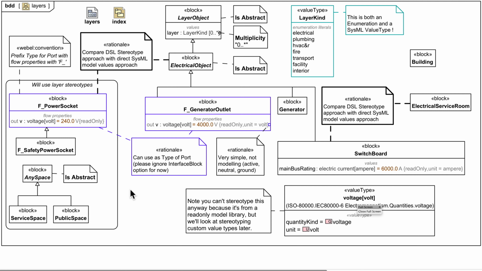Okay, so on the left-hand side here, I have the blocks that we will be applying our layer stereotypes to. So for example, I have here space that happens to be abstract, server space, and public space. And I have some types that will be typing ports. I'll say a little bit more about that later.